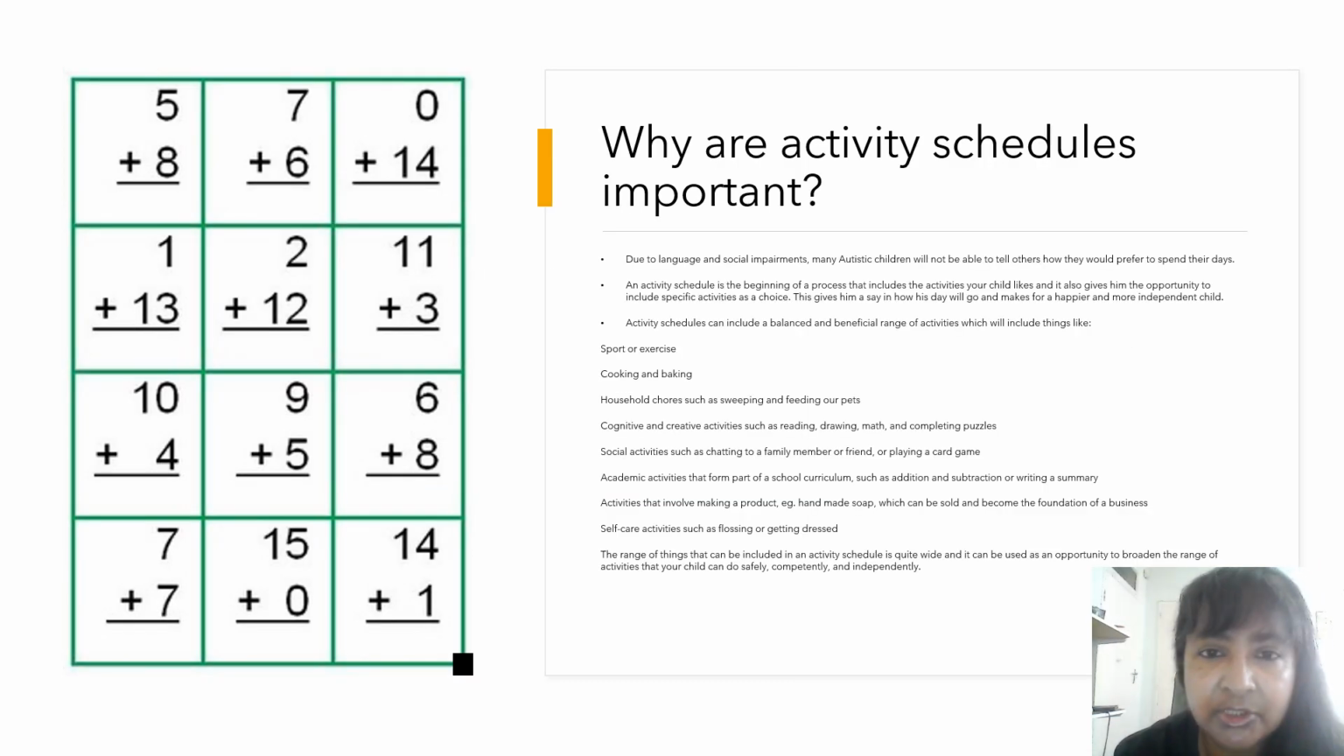Why are activity schedules important? Due to language and social impairments, many autistic children will not be able to tell others how they would prefer to spend their days. An activity schedule is the beginning of a process that includes the activities your child likes, and it also gives him the opportunity to include specific activities as his own choice. So this gives him a say in how his day will go, and it makes for a less frustrated, happier and more independent child.